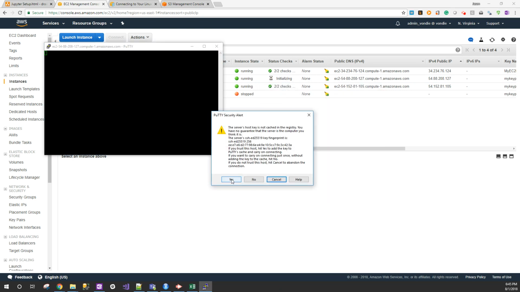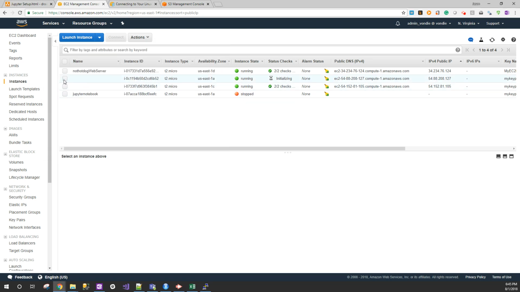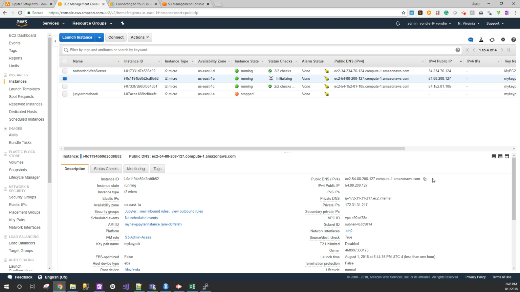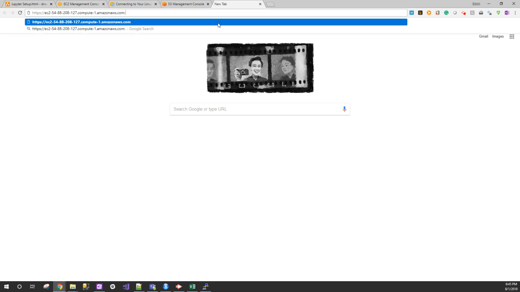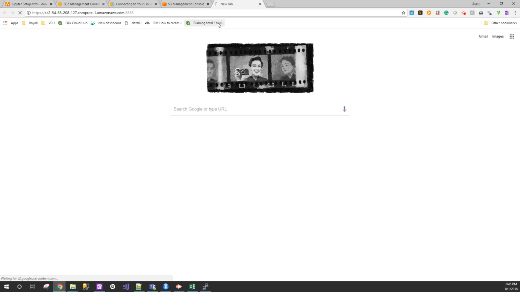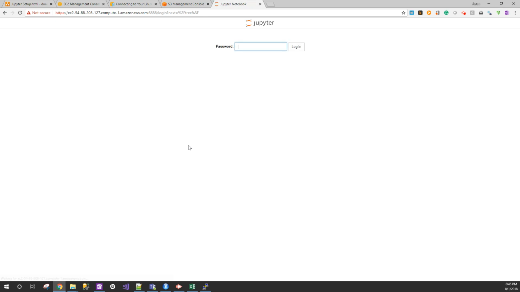Similar error as when we went through this the first time. And then we're back in. And it's going to be as easy as nohup jupyter notebook. So it's starting the notebook. Now, if you remember, what do we do? We go into our instance, we copy our public DNS, https://, paste that in, :8888. Enter. And we are right back in to our notebook on our new machine.